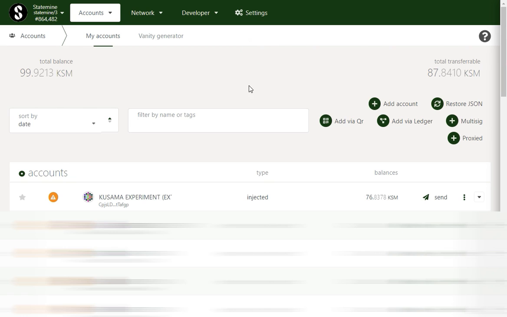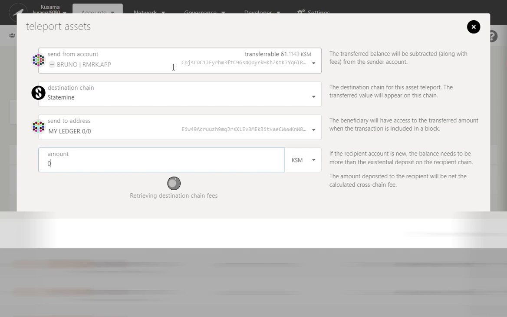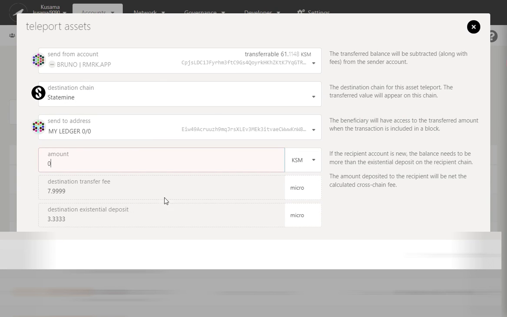The minimum amount of KSM that you need to have is currently 0.0003. I recommend going a little bit above that, so double. You can always check what the deposit minimum is by just looking at the teleport screen here. It will tell you that on the Statemine chain, there is an existential deposit of 3 micro KSM. So 3 micro KSM is what you need to send to an account to make it come to life.